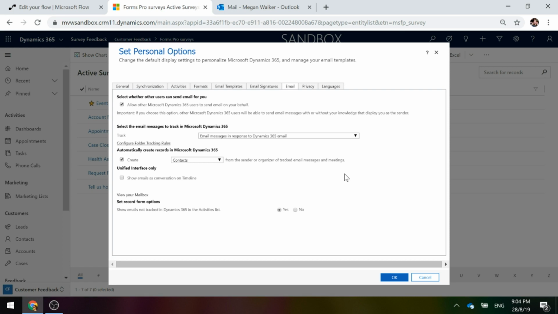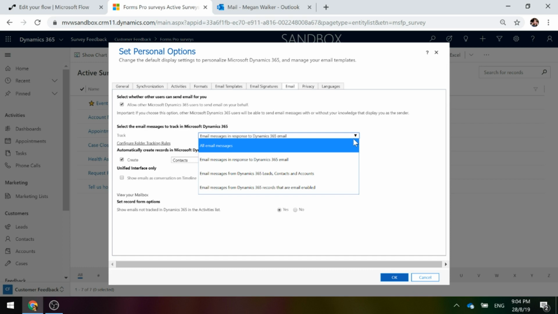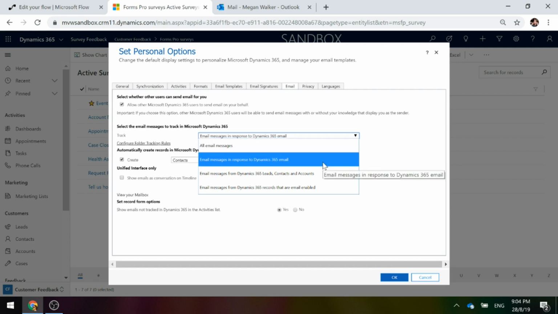The next thing is if you are tracking emails and you're using the Outlook app, so the Dynamics 365 app for Outlook, which is the latest, most current version, and that's the app that shows on the right hand side and uses the unified interface. So these are the ways in which you want to actually track emails. Now, the most common and most logical one, and the one that causes the least amount of issues in my experience, is the setting that says email messages in response to Dynamics 365 email.